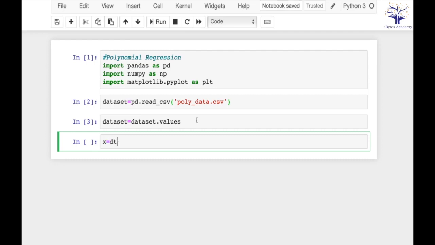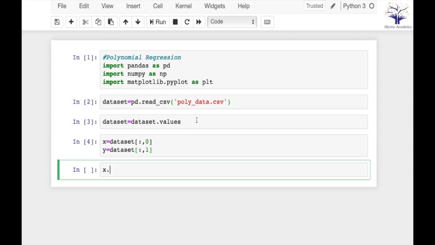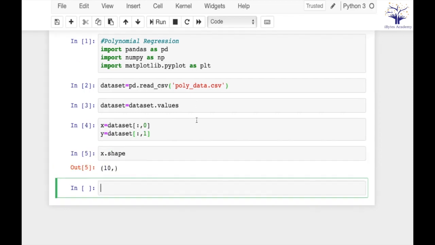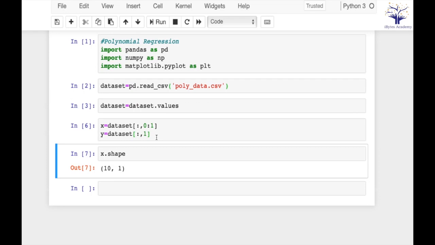So x will be dataset, all my rows and 0th column, and y will be all my rows and first column. Now if I see the shape of x, it comes to be 10 comma nothing, which means x is a 1D array. But as we have already discussed, sklearn wants our x to be a 2D array, right? So instead of writing over here 0th column, I will write 0 to first column. So it will give me all the values of 0th column, but it will give me of the shape 10 comma 1, right, as we wanted.